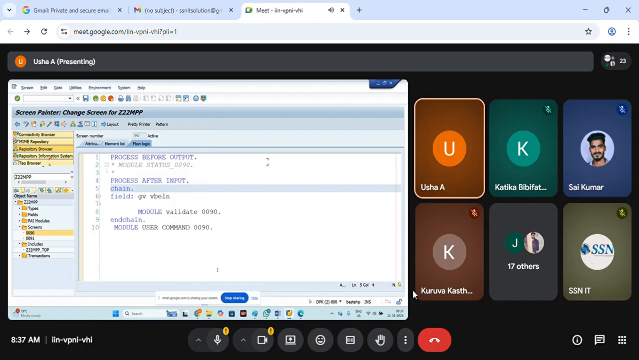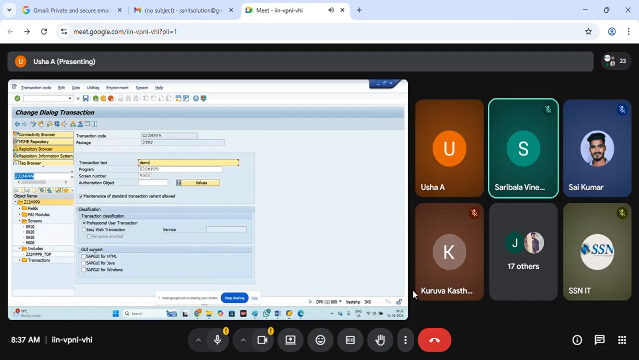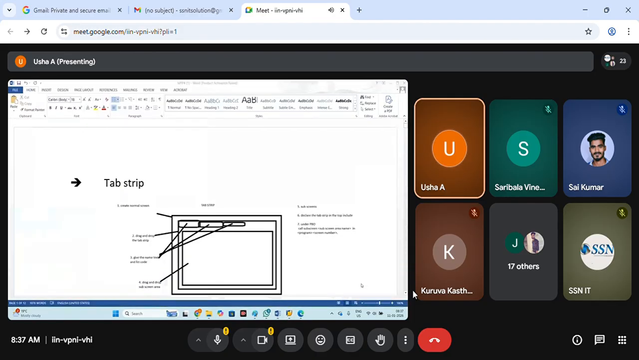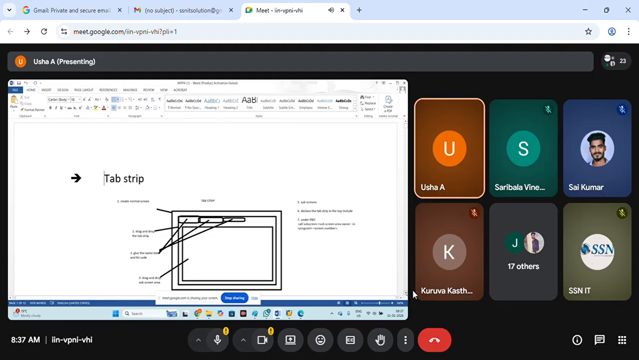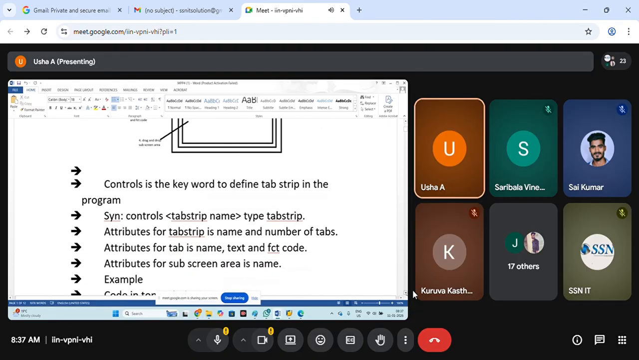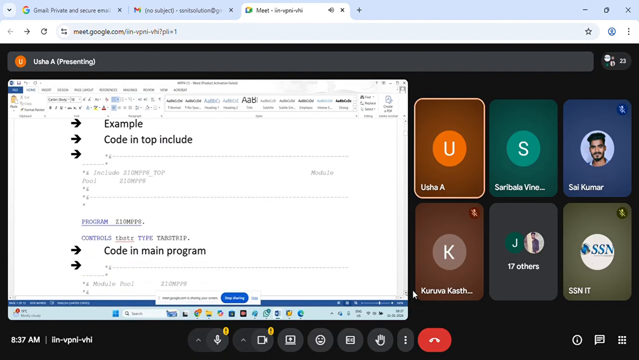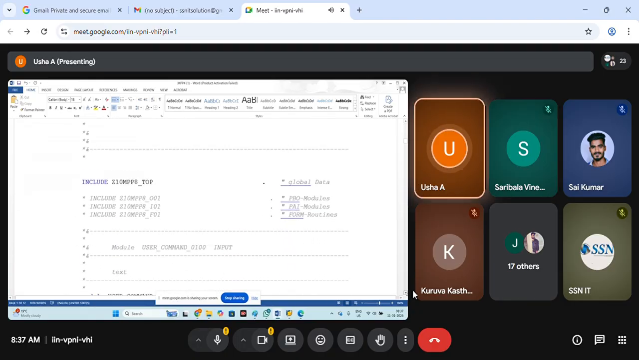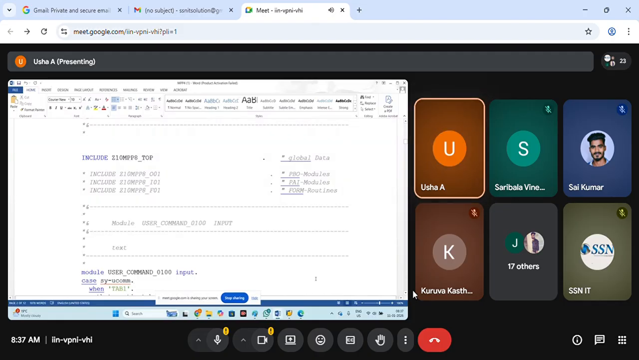Is it clear? Yes, ma'am. So this is about the tab strip. If it is clear, then I can show you the table controls. Any questions in this? No, ma'am. Okay.